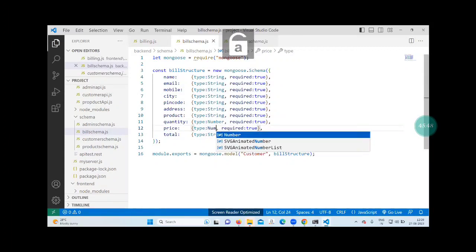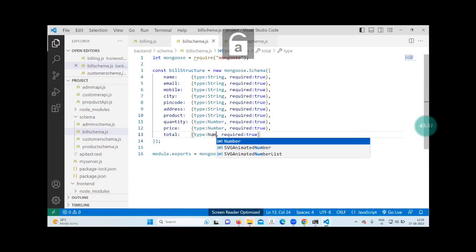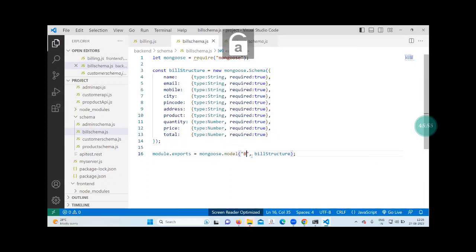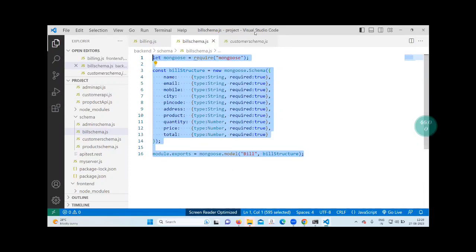Number. Price should be number. Total should be number. So this schema I am sharing with you, we will call it a build schema, build structure. The complete code is coming to your chat.